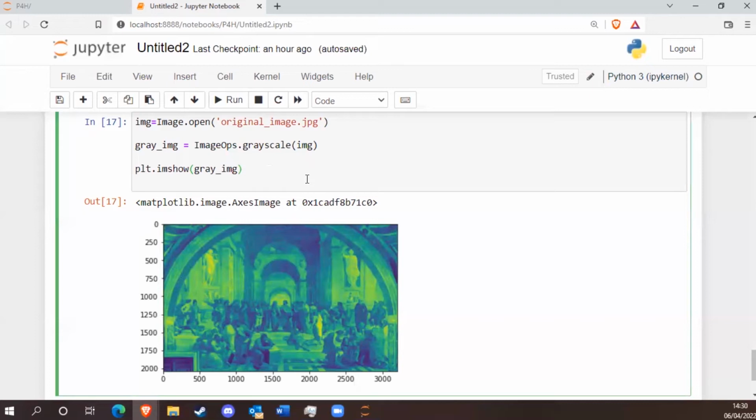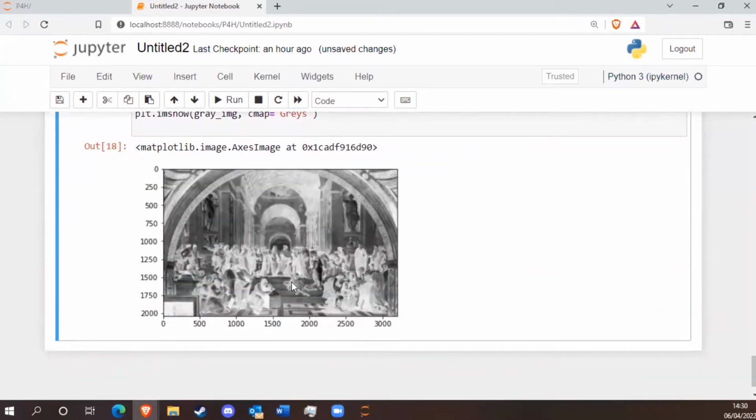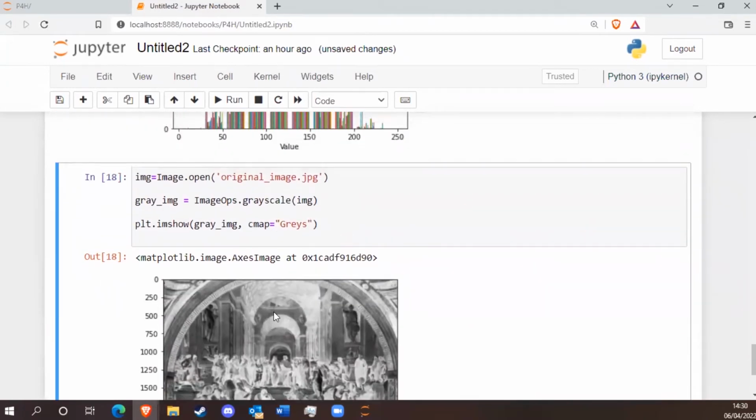So we want to try maybe to go to CMap and go to grays. And that will give us our grayscale image. And that really just lets us see the grayscale going forward.